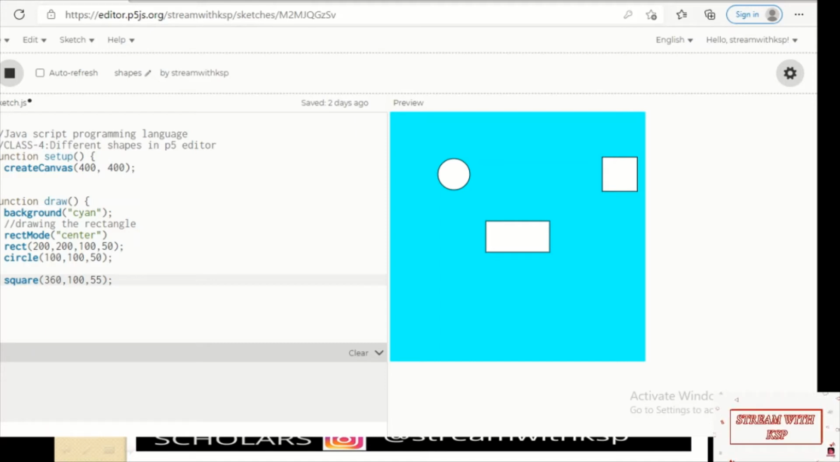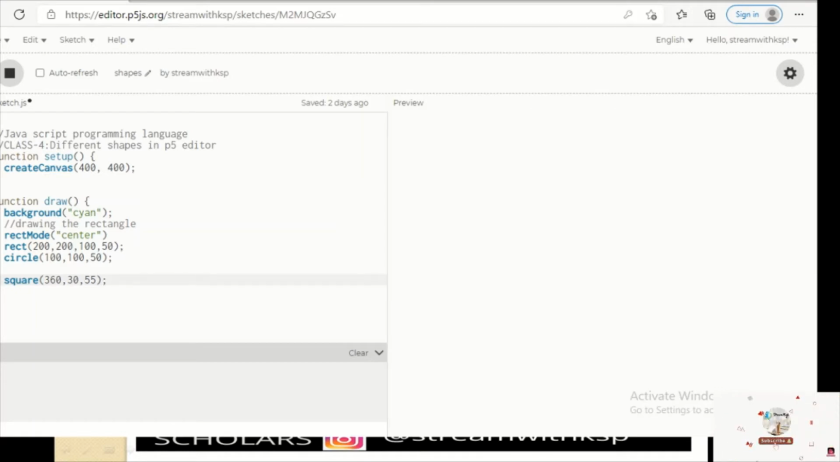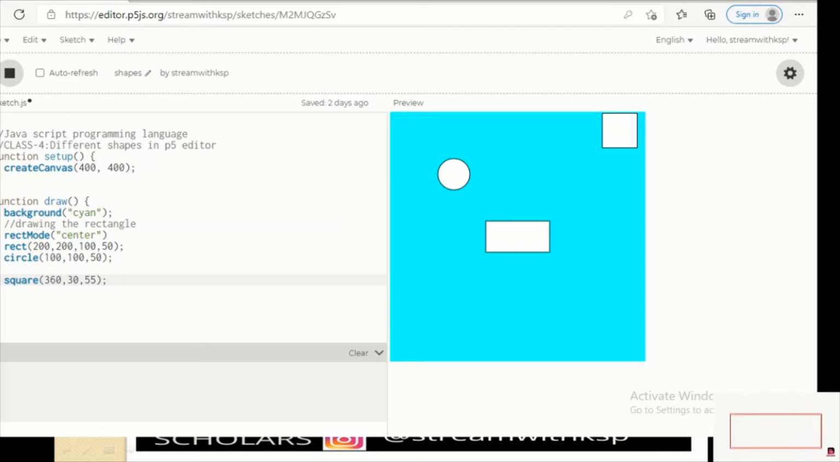Okay, so this we discussed in the very first class. If I want to move the square upside, I need to make changes in the second number, and that too I need to decrease the number. So I am going to decrease this number to 30. Let us see if 30 is correct or not. Yes, 30 is very close to the top right corner. We will increase it a little bit so that the square will come a little down. Now it is in the exact position.